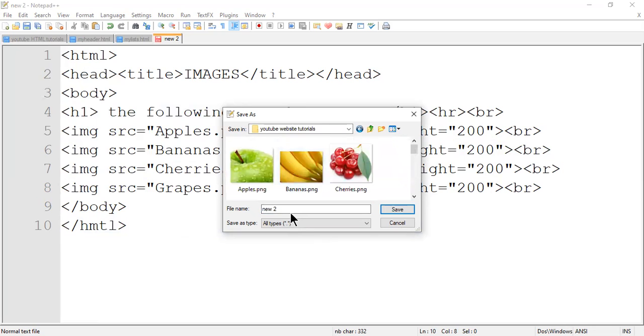So you need to name them. So I'll name this as images, Images.html. Don't forget to put HTML. It's very, very important for the pages to come out in the browser. So I'll save this one.